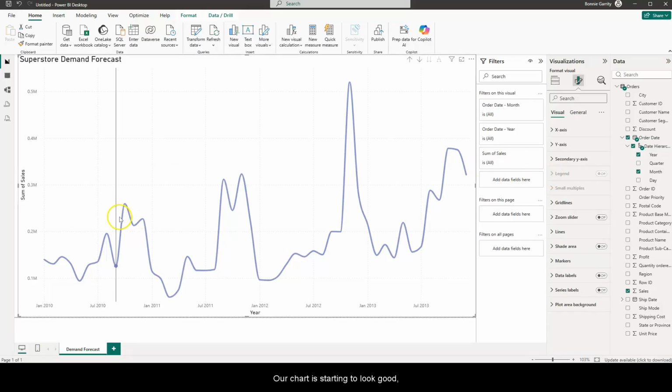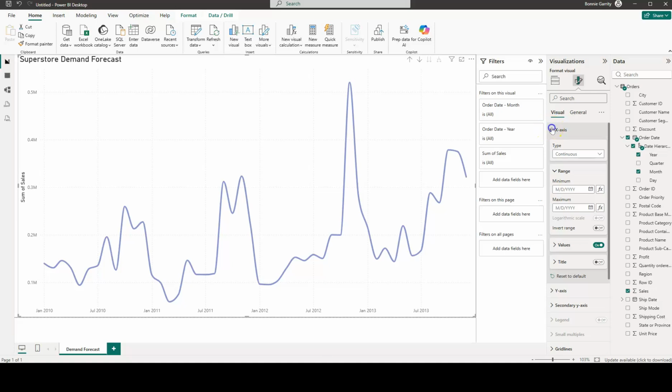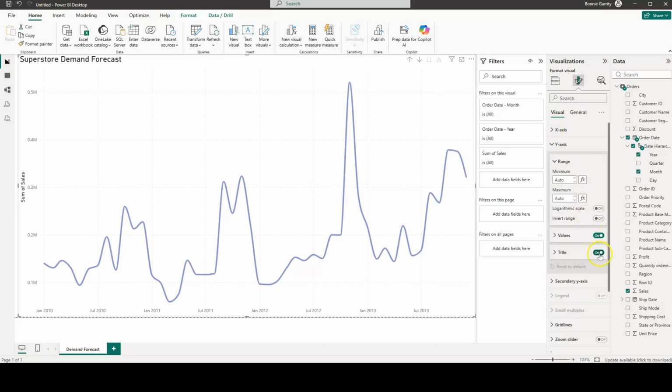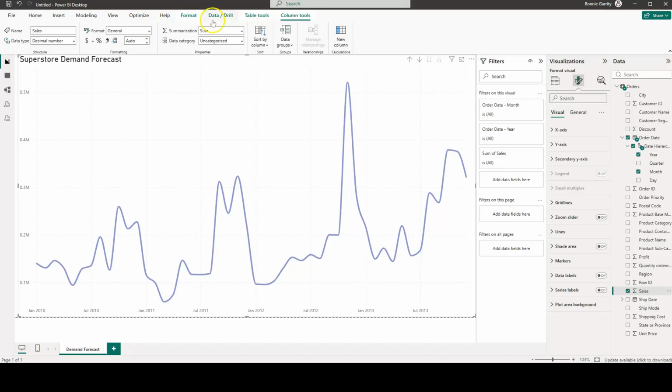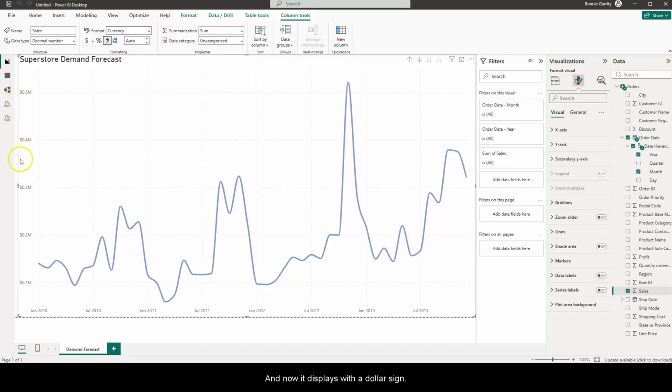Our chart is starting to look good, but I don't really feel like we need the axes titles, so I will turn those off. And I will set the y-axis sales figure to be a currency as well. When I click on it in the data pane, as you recall, we go to column tools, and then in the formatting, we can set it to currency, and now it displays with a $ sign. I like the formatting of the chart the way that we have it so far, so now we can go over and do the forecasting.